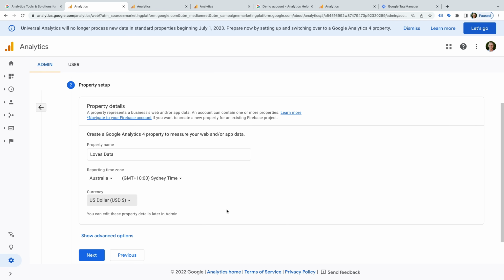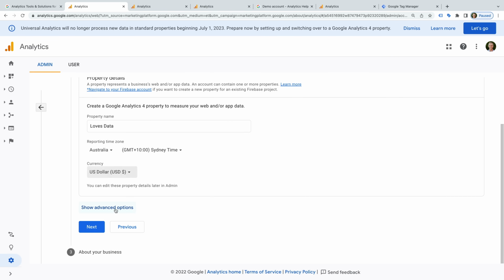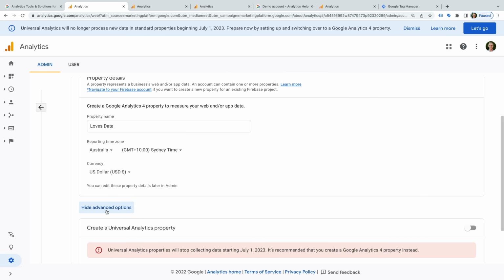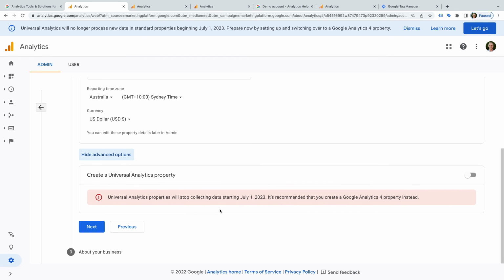Below the currency, you will notice it says Show Advanced Options. Clicking this lets you create a Universal Analytics property, which is the previous version of Google Analytics, at the same time as the Google Analytics 4 property. To do this, we just need to enable the option on the right.